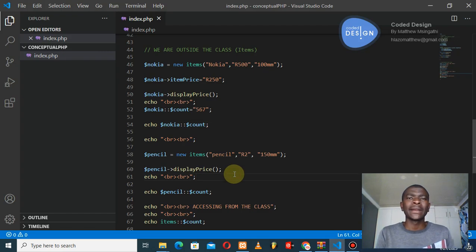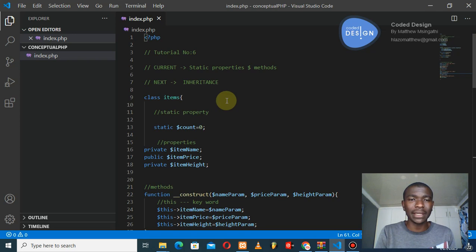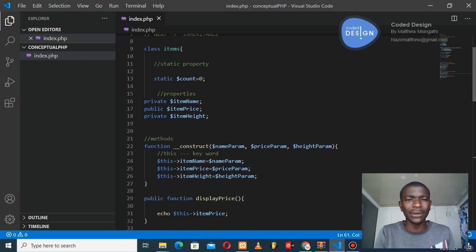Okay, now let's make it more practical. I'm all about simplicity. As much as it's simple, or it's already been simplified, let's simplify the simplicity so that now it can be clearer to you that this static property belongs to a class itself, not the object or the instances. Okay, now let's change the static property. Okay, it's already count.